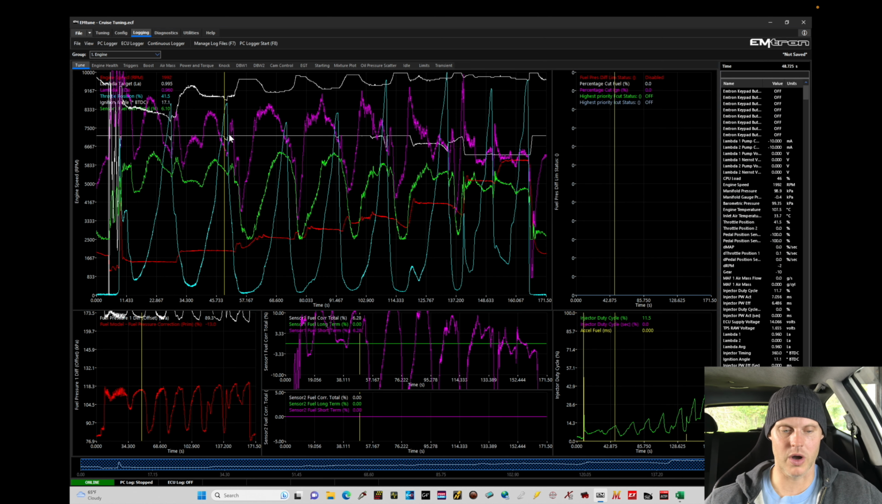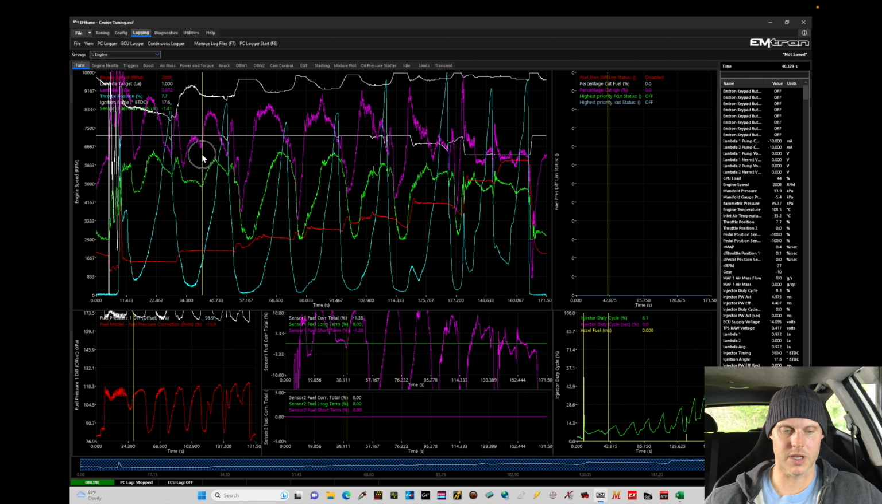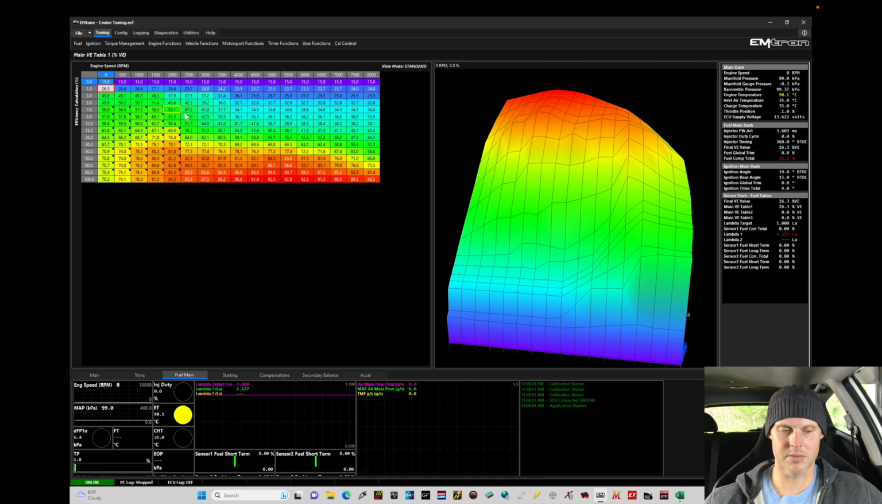Let's go back to logging. Let's go up to our next RPM point. So here we're at roughly 2000 RPM. Now notice, this is low throttle angles, 2% up to roughly 7% throttle. We're fairly close to the target, and the short term's barely correcting. That means this area right here is pretty much perfect.